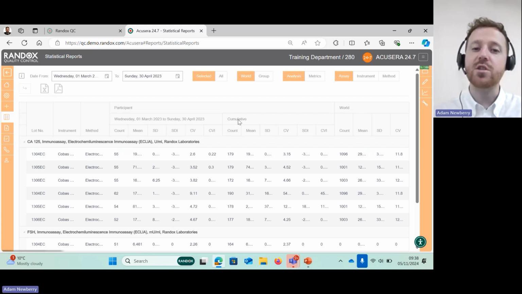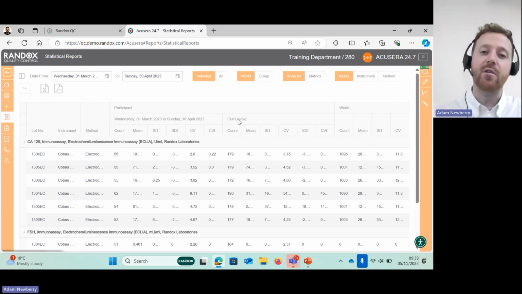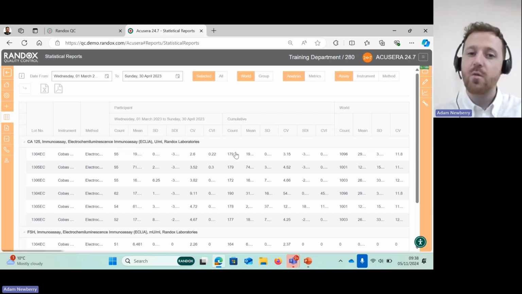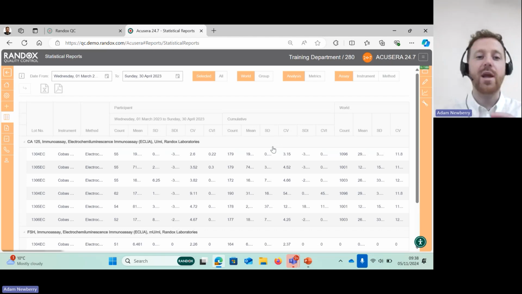Then cumulative, this is going to be from whenever we first started entering results for that lot, for that test, which means we can look at the mean, SD, etc. And we can actually compare this month's performance or 2 months compared to our normal performance. So we can see, is our SD getting bigger? Is our CV getting bigger? Is there an issue with our current testing compared to our usual testing?